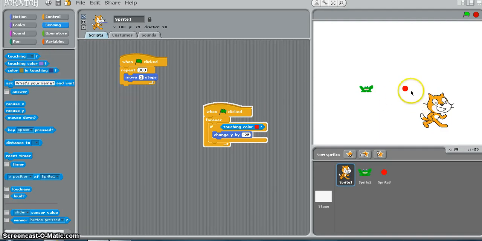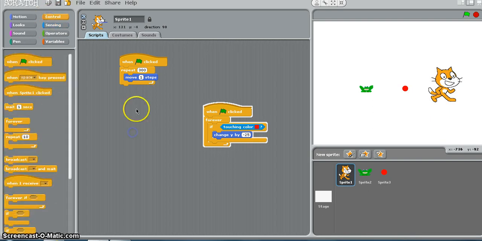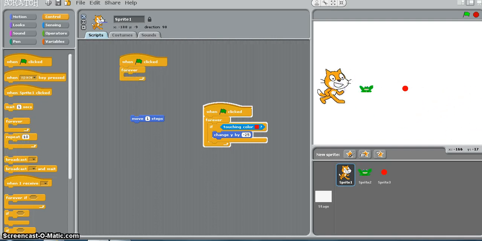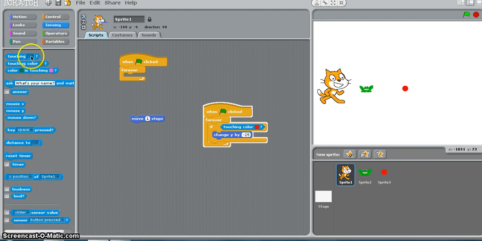Now we will just do something. I will say for the cat, this time I will say forever. This is very interesting. So you keep going forever to the right, but how do you know when to come back? That's when we're going to use touching the edge. Okay, now presently the x value is negative 180, as you see.